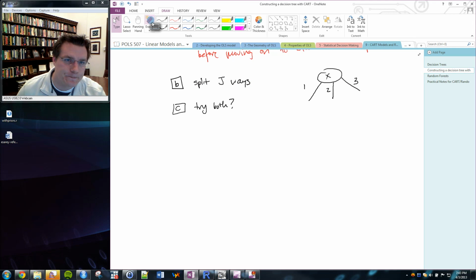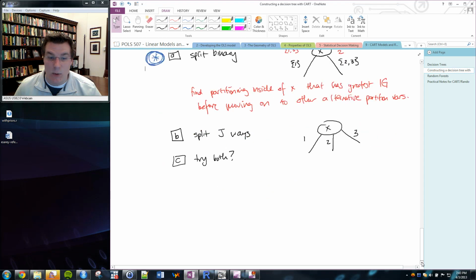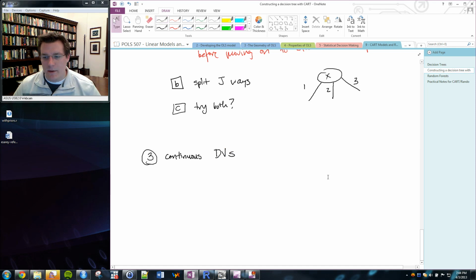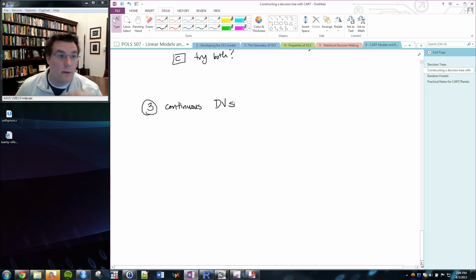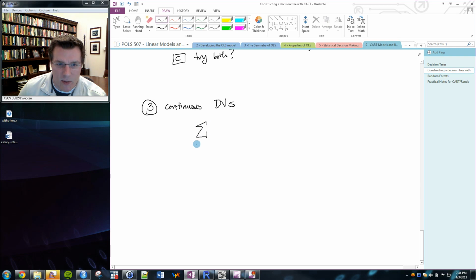Another possibility is continuous dependent and independent variables. And I'll start with continuous dependent variables. This is a fairly easy generalization. We're still going to consider the error that exists in the data set and that is reduced after binning by the classification variable. But instead of using entropy or information gain, we're going to use our good old friend, sum of squared errors.